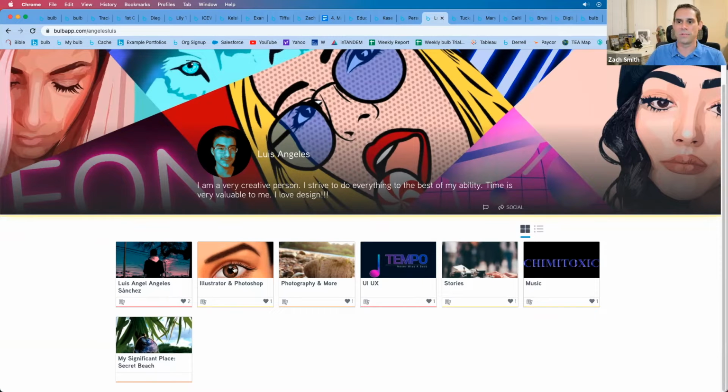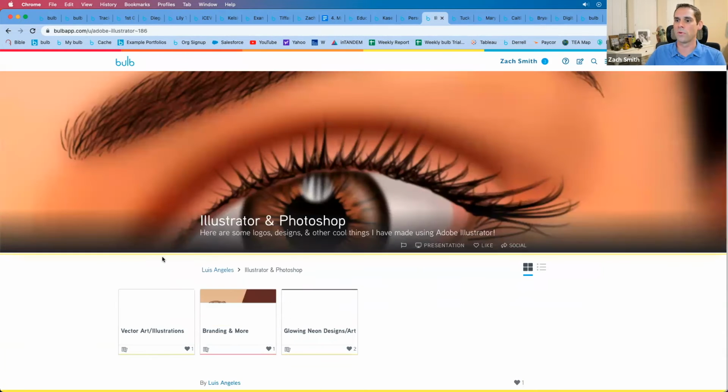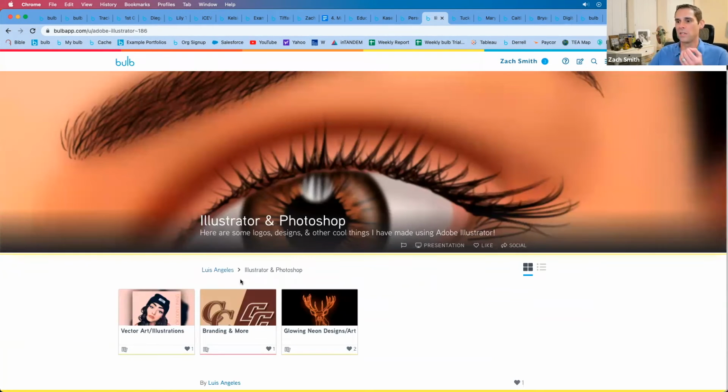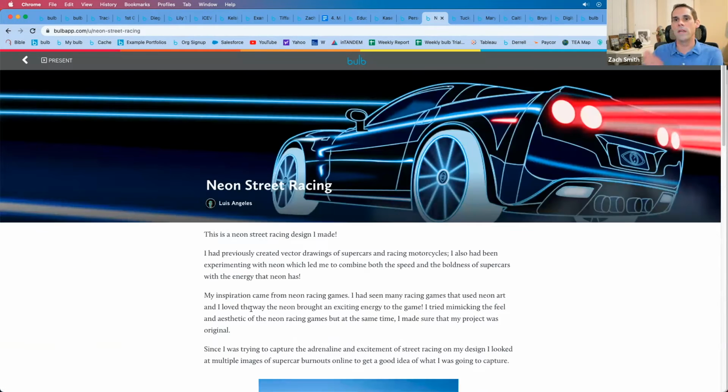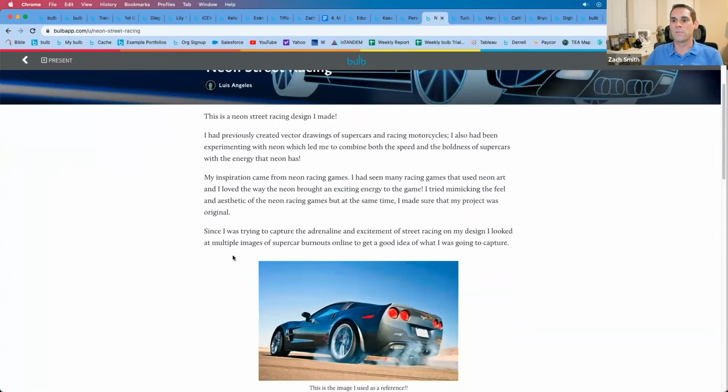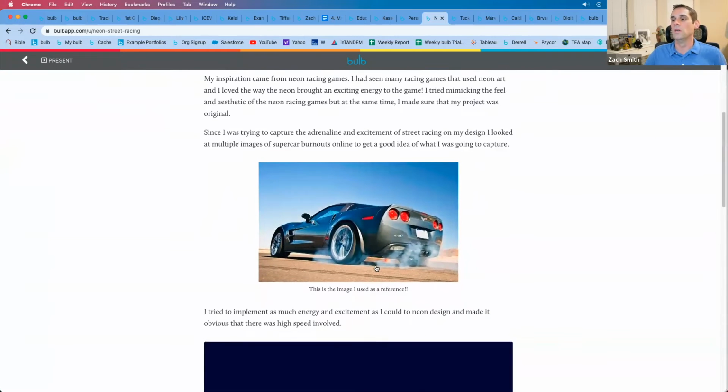And so he does a lot of great Illustrator and Photoshop stuff. And so when you're showcasing your work, I really would encourage you not just to include the end goal or the end product, I should say, but also the process, because showing your process of how you got to a certain project is really important.